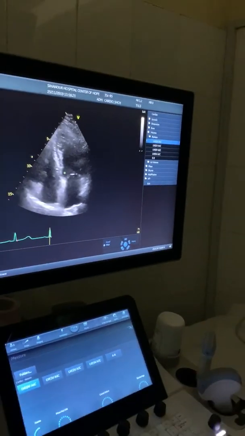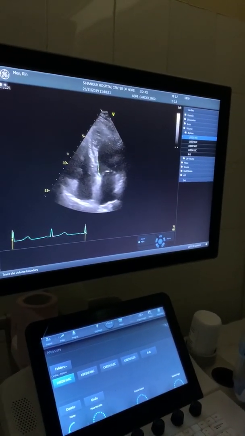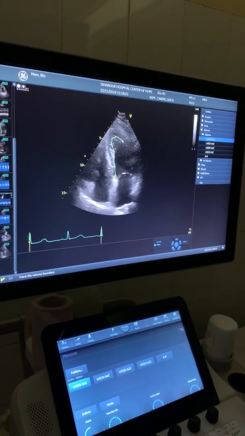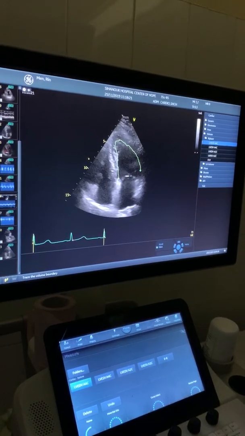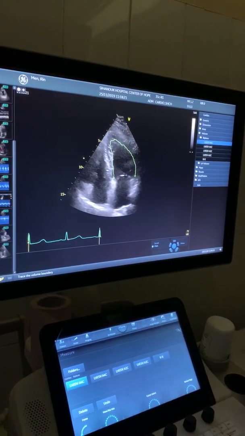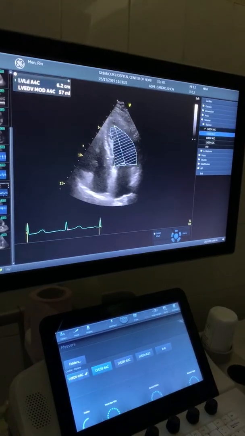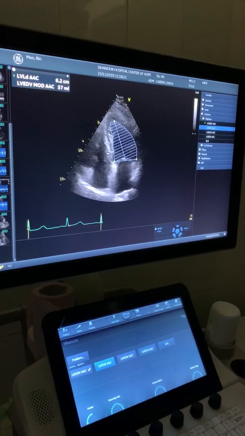Set. I trace. See this one, endocardium. We got a very fat one. Here is already like endocardium. Okay, I set. I see in the center. Set. Okay? So that's my volume in diastole in four chamber.